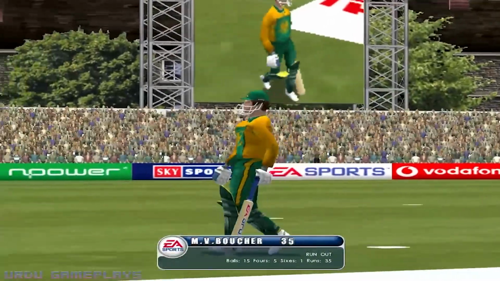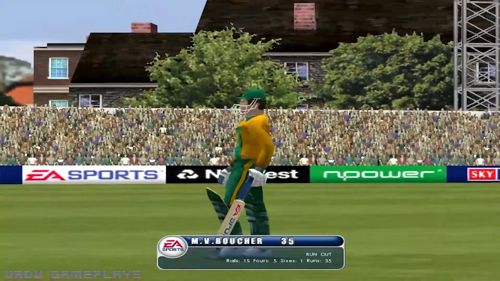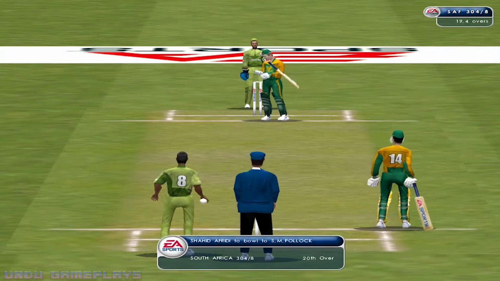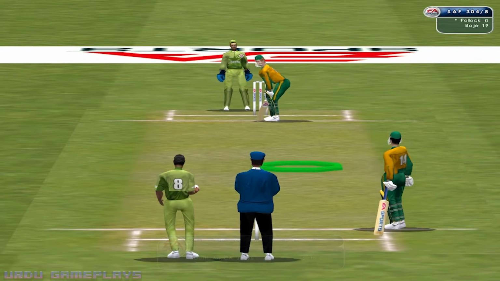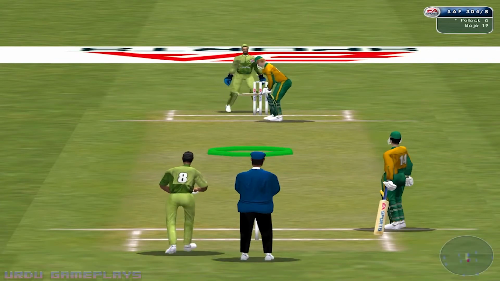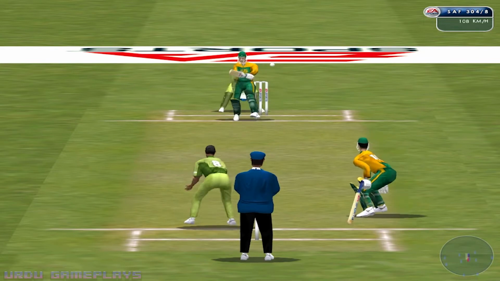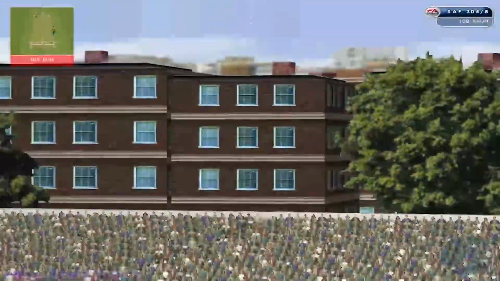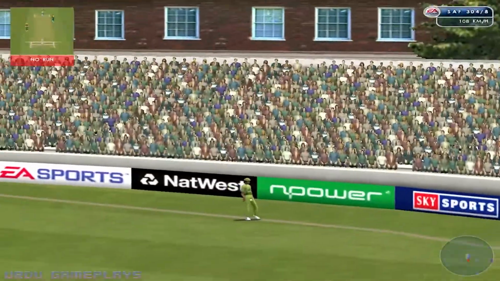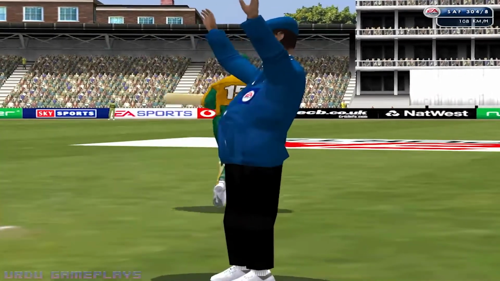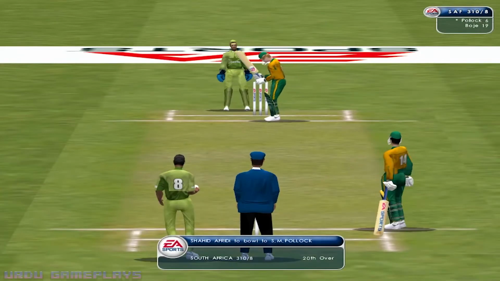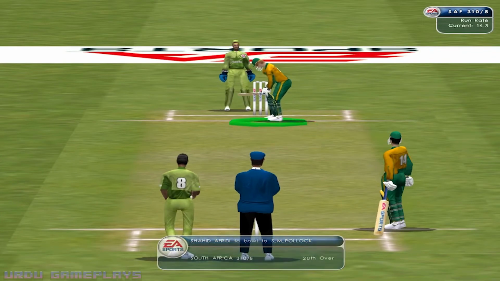So then, that's the end of Boucher. Pollock facing his first ball. That's gone high in the air. He smashed that a long way. The fielder just watched it. Going, going, going. Pollock waiting at the striker's end.